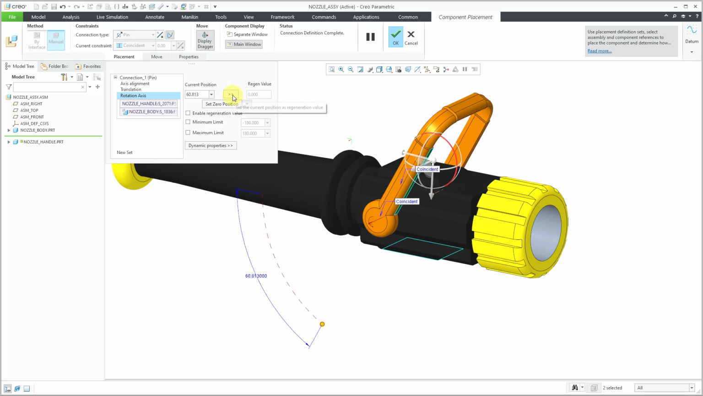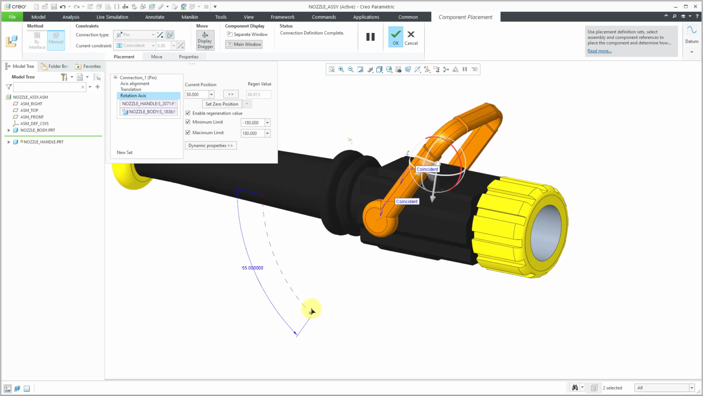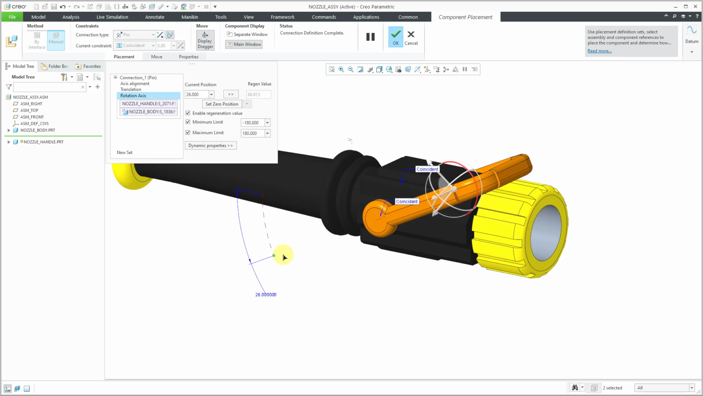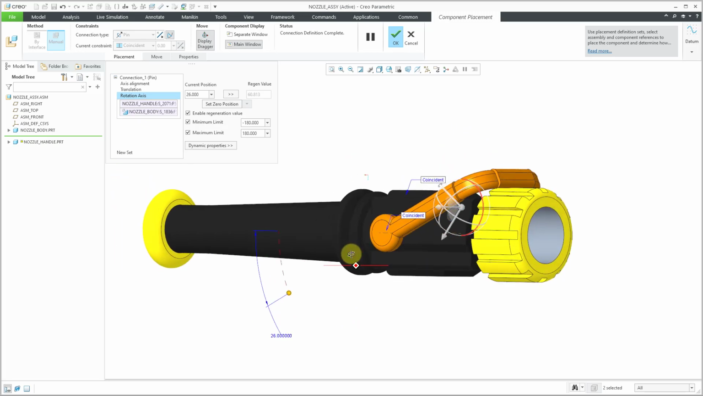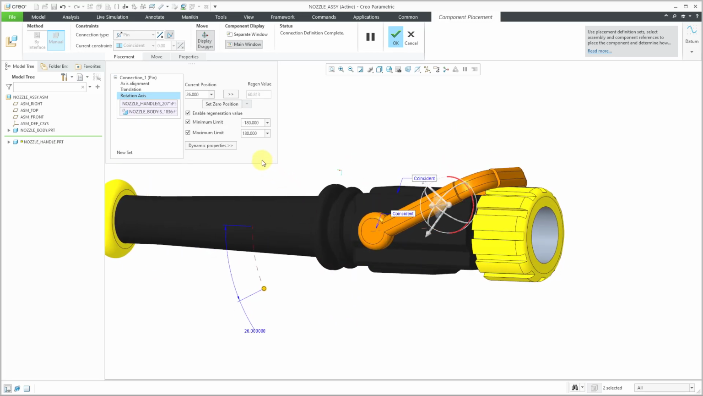I will use this button in order to set that value as my regeneration value. Let's check the box to enable the regeneration value, and I will also set some minimum and maximum limits to prevent it from rotating through 360 degrees. So let me grab this and say, okay, I'm just gonna eyeball it a little bit. So it looks like, let's make it 27 degrees as the minimum value.